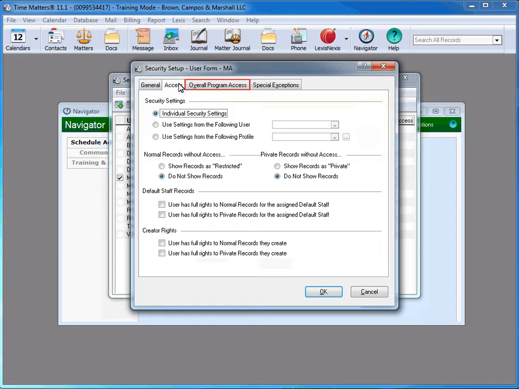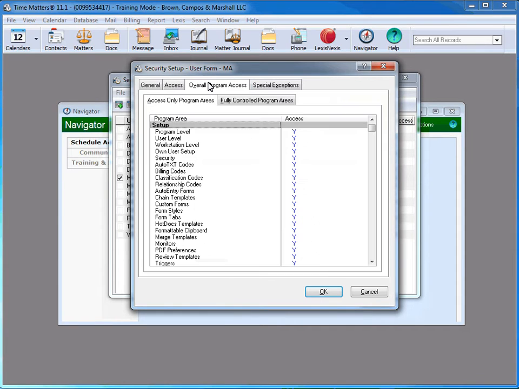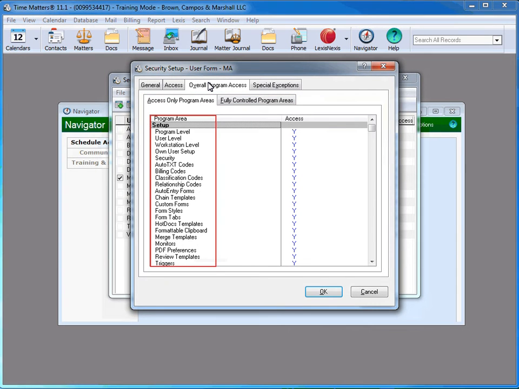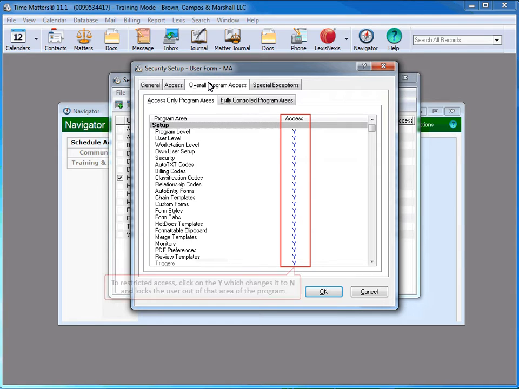From the Overall Program Access tab, we can customize this user's access to specific screens and forms. Currently, this user has access to all setup areas. To restrict access to any area, click the Y to the right of it, changing it to an N, and locking the user out of that area of the program.